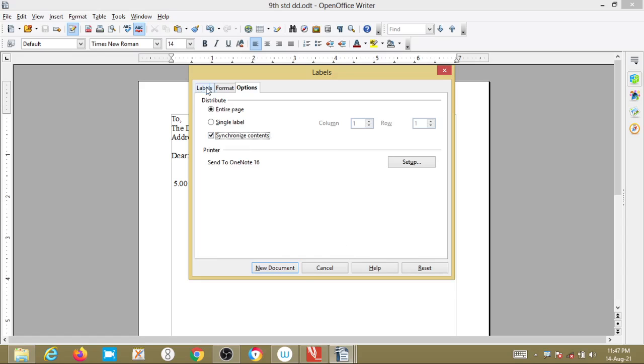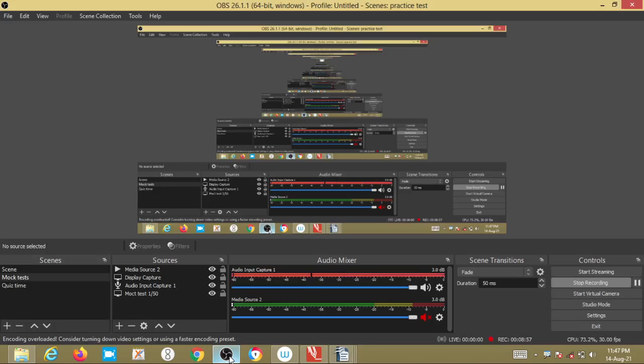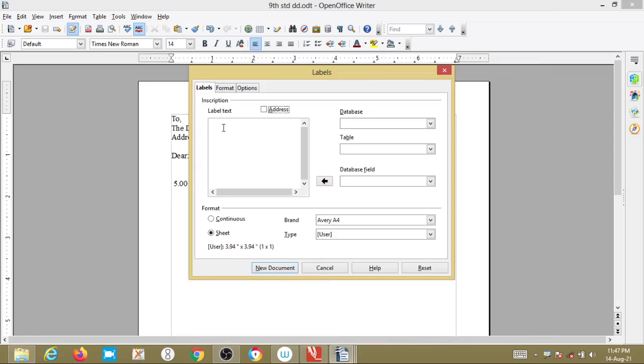Now what you have to do? Go to labels, in the labels select the database. Here, in a previous video I have given a name addresses which has to be available for all our OpenOffice. Now I have given a name address book 2. Okay, so I have to select this address book 2. Then go to table, here sheet 1 will appear, select that sheet 1. Okay, then this is the label text address where we have to mention the address, we will see that one.